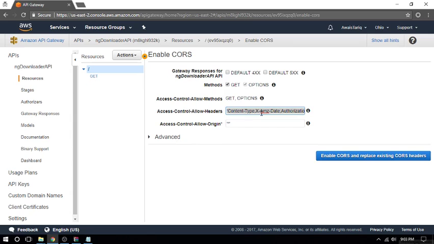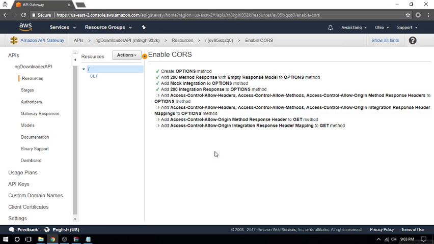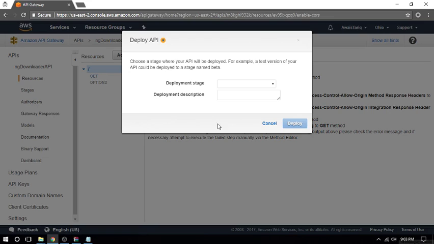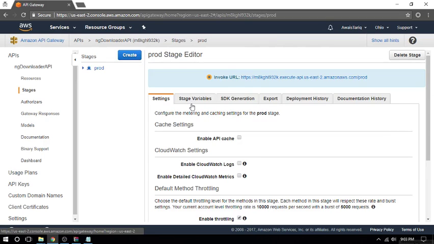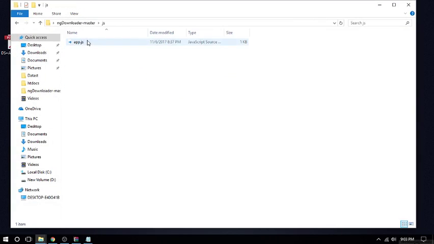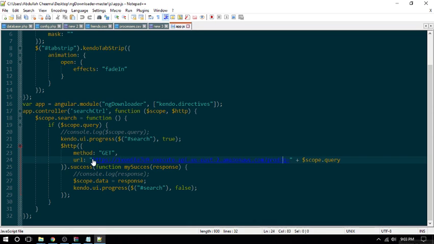Here I'll be doing the same thing again. Okay, so I have allowed the CORS. Now deploying the API, deploy as a production. So the API has been deployed. Now let's try it on the client. First of all, we'll edit the URL, editing it with the recent deployment URL of our API.